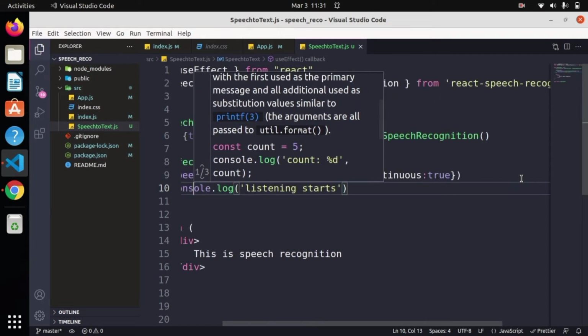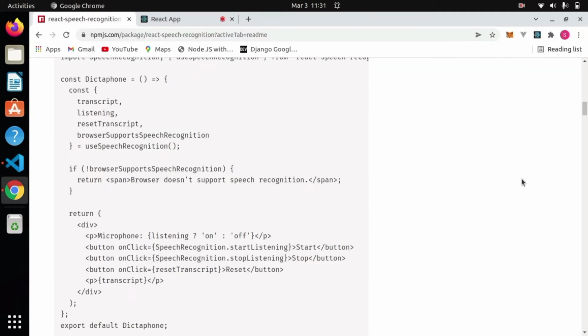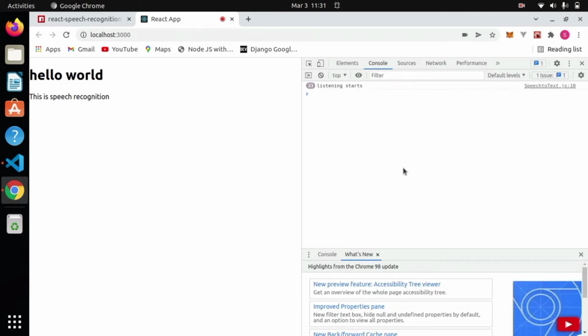Now let's get back to the browser and check whether it has any error or not. For that we press alt plus tab to switch over there. Here you can see, guys, we are getting a red dot over there. It means our application started listening to what the user is speaking. We have a red dot and over here we have our mic symbol. Let's open our console and check whether we are getting "listening starts". Here you can see it says listening starts. Let me refresh it once again. Here you can see it is running continuously.